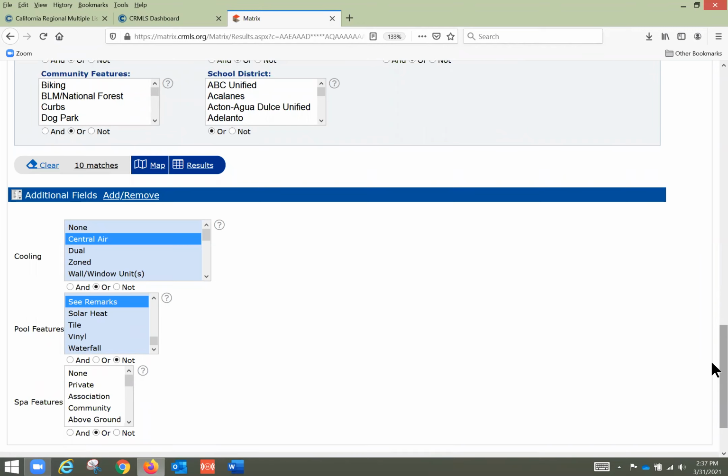And that one, the spa features, I have a feeling that might not even be a required field.